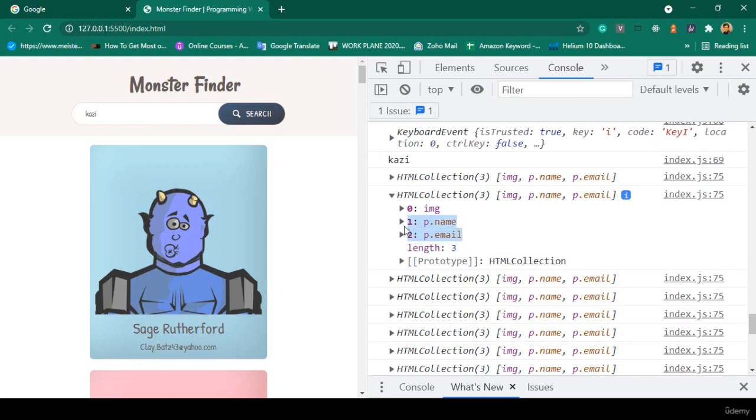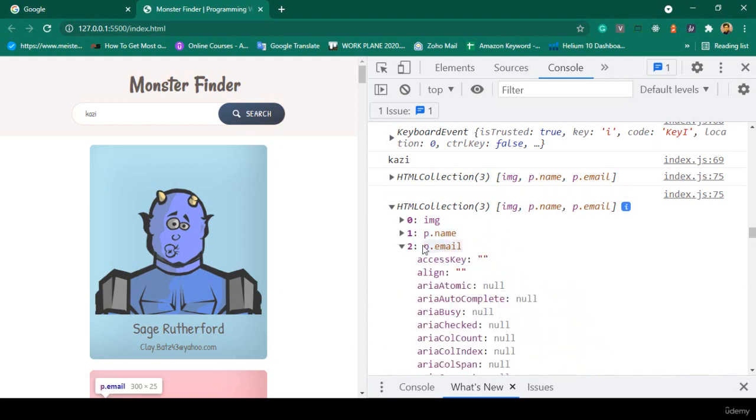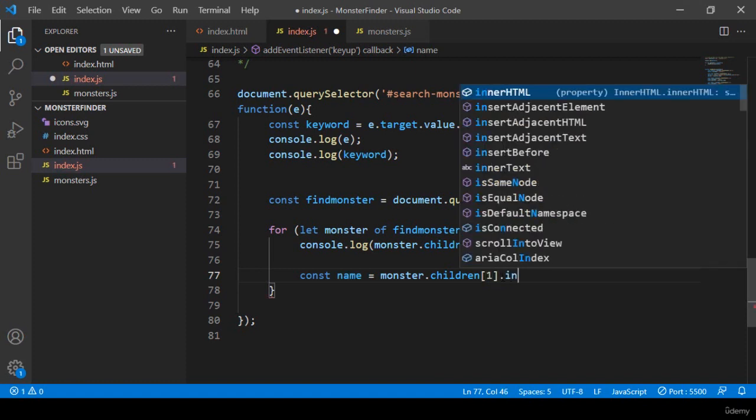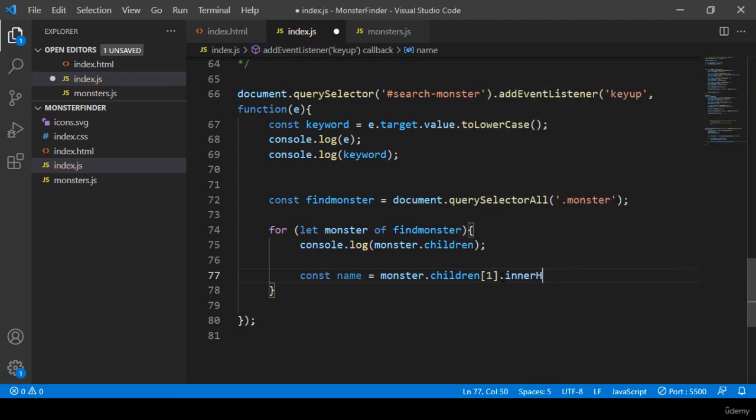So there is a one and then there is a two. I want to get that one index data. So if you want to get this one index, then that will be one index, okay. And I want to get that one index data's inner text. So that will be inner text, not inner HTML, okay.